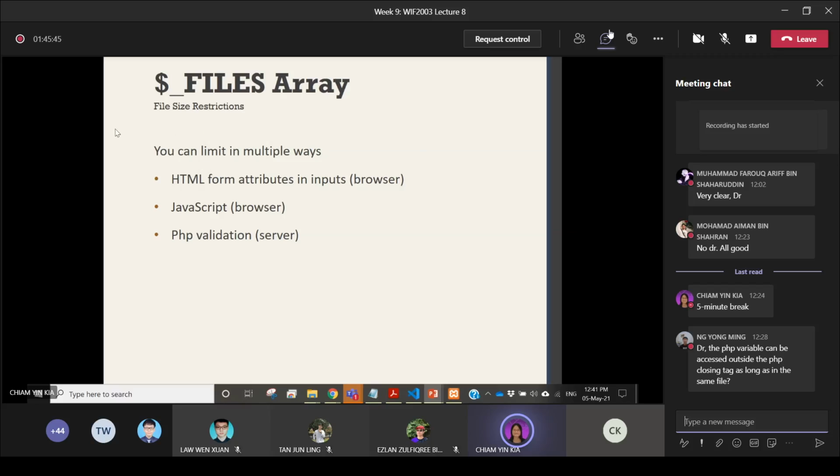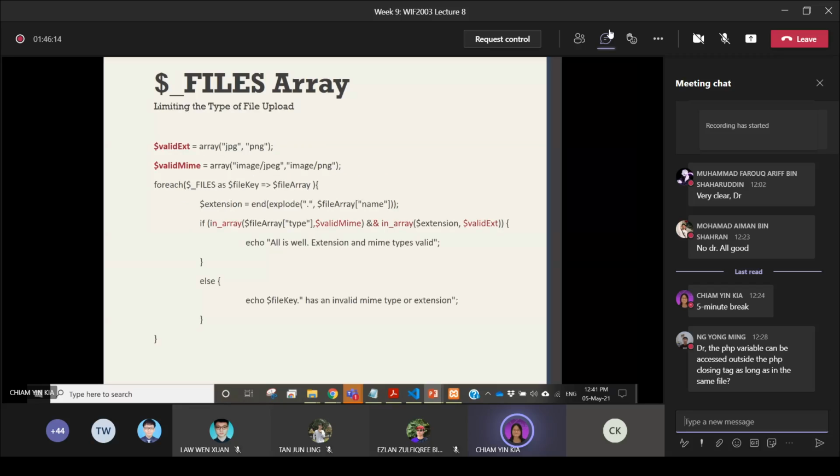For file size, of course, you can also do some limit or checking. One of the ways is using the HTML form attributes in inputs. You can also limit the file size by writing some JavaScript code to check the size of your file. If the code is sent to the backend, we can also do some backend checking, or again write some PHP validation. So this is one of the examples where we do checking on the file type.